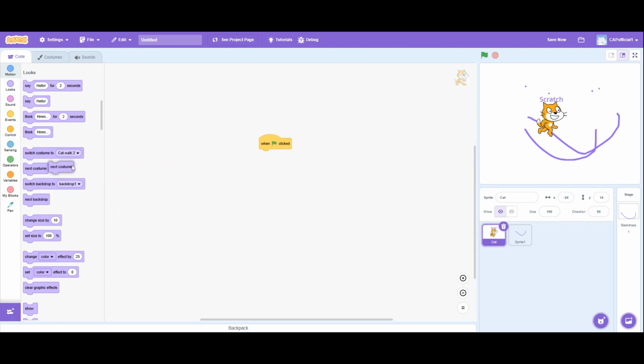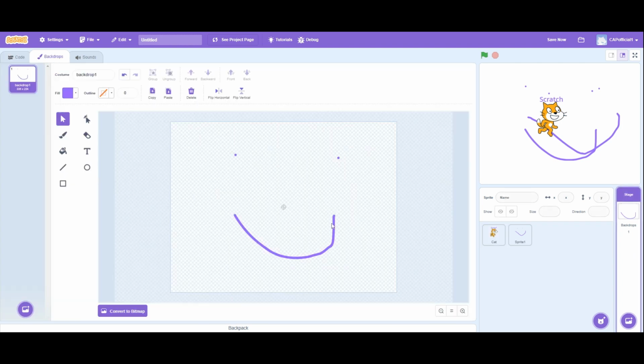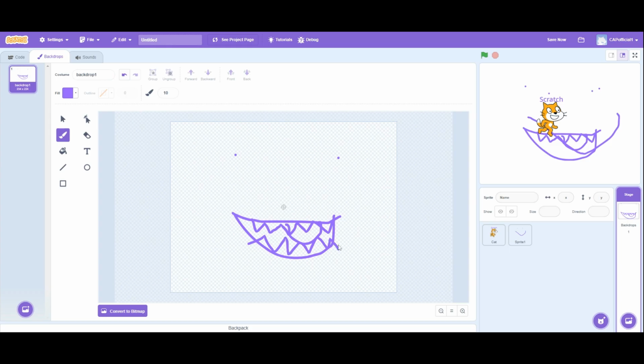And like costumes for sprites, you also have costumes for backdrops. So this is just the art on the backdrop. As you can see, we got our smiley face. Let's make him a happy face. Give him a tongue, some teeth. Now he's a scary boy. Okay, let's just leave him like this.